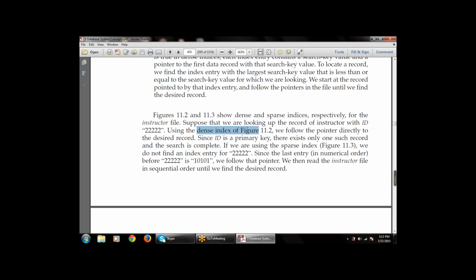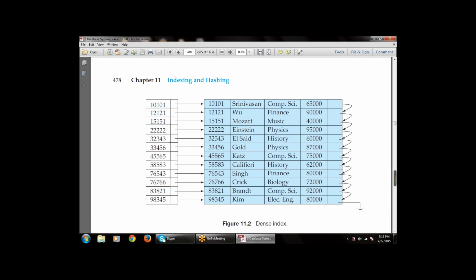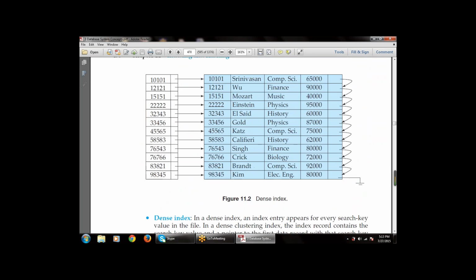Using the dense index of figure 11.2, we follow the pointer directly to the desired record. Since ID is a primary key, there exists only one such record and the search is complete. If we are using the sparse index, we do not find any index entry for 22222.